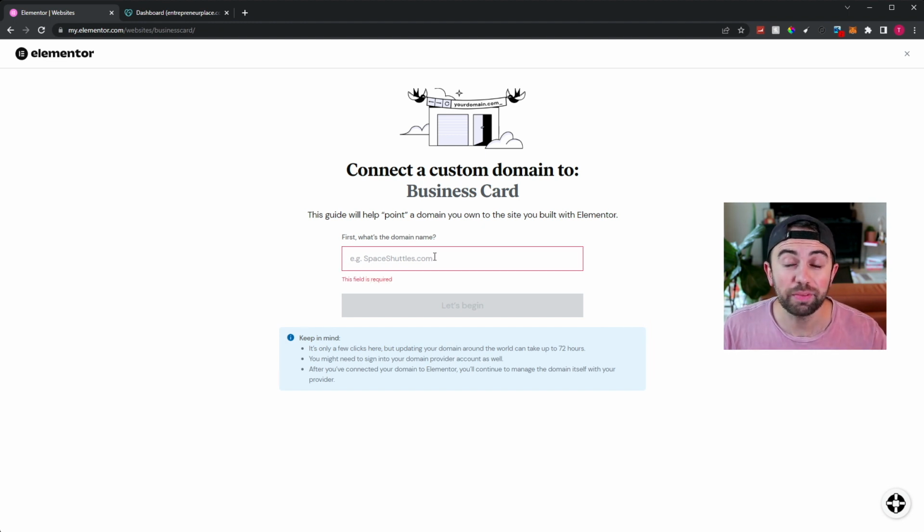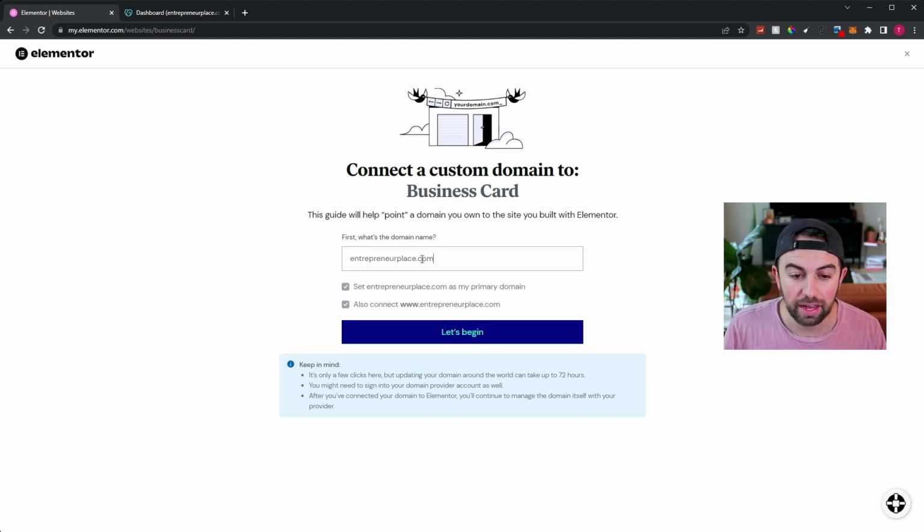All right, so I have a domain here that I'm not using. I'm gonna go ahead and type it in there, just copy and paste it so I don't misspell anything. And then this is gonna ask me if I wanna set this domain as my primary domain and also connect a www dot to the front of it. I would recommend the www dot. And if you wanna set this as your primary domain, go ahead and do that. And then let's click let's begin.